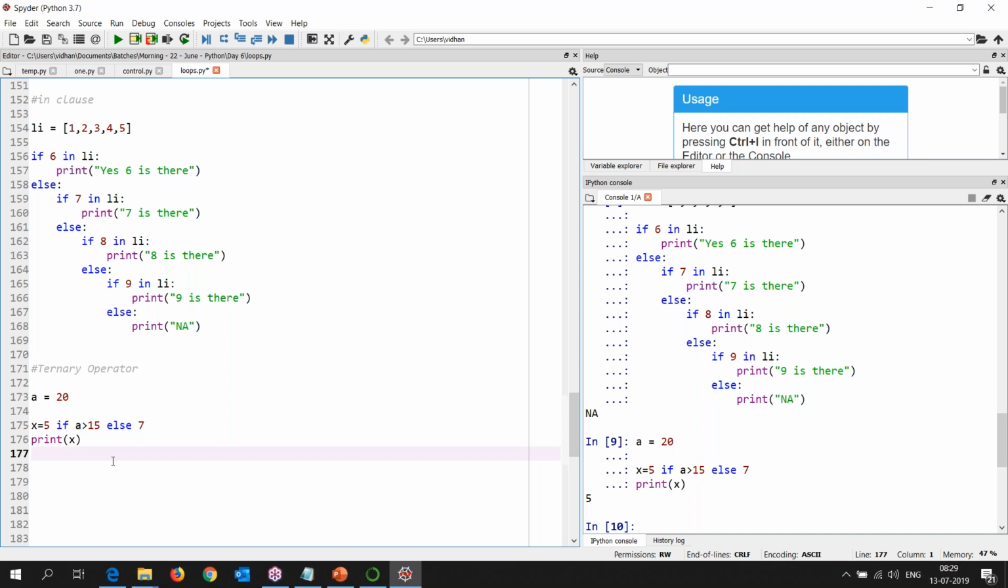Now, here, guys, we have taken the initial value of variable a as 20, and then we have put it in if and else. So if a is greater than 15, which is being satisfied, then you are assigning 5 to a variable. Else you are assigning 7 to that variable, and then you are printing that variable.